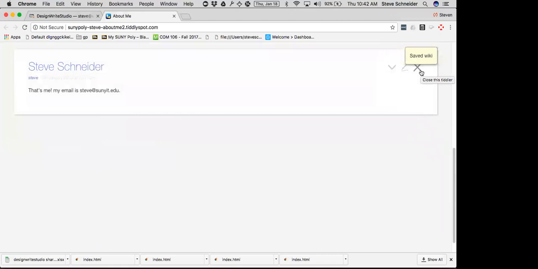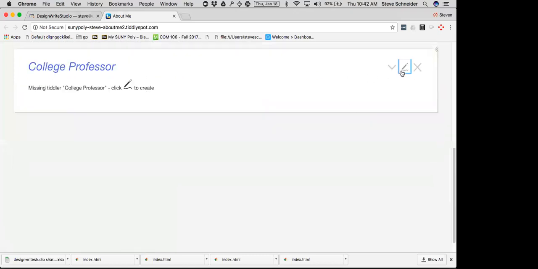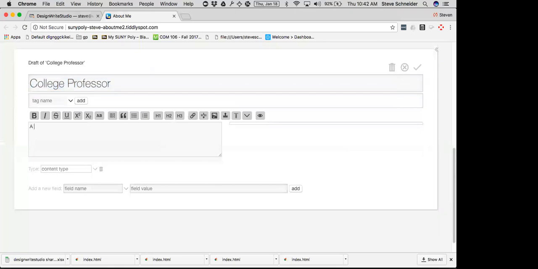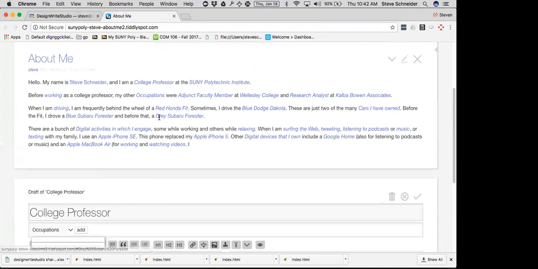I'll go back, and I should keep going back to where I started from. I'm a college professor. Maybe I'll write a little bit of text. It's a really good job. And here's where we get interesting, okay? Well, remembering the words that I used, college professor belongs to what? Yeah, okay, so I think it was occupations. I think it was with an S, and it has to be right. Occupations.